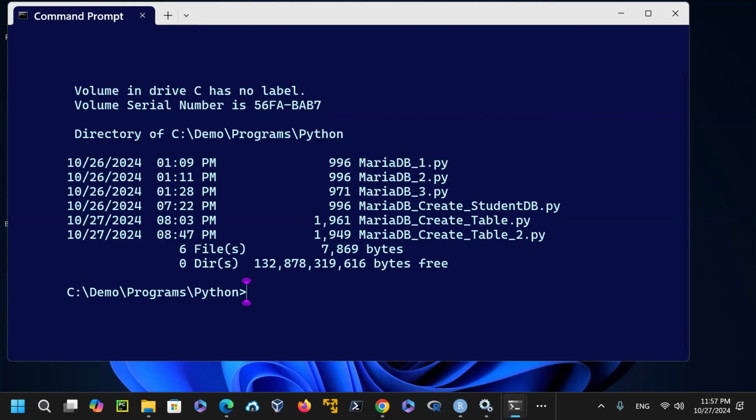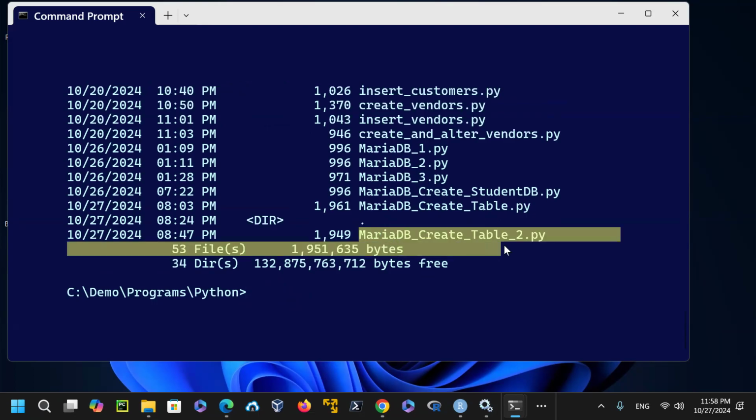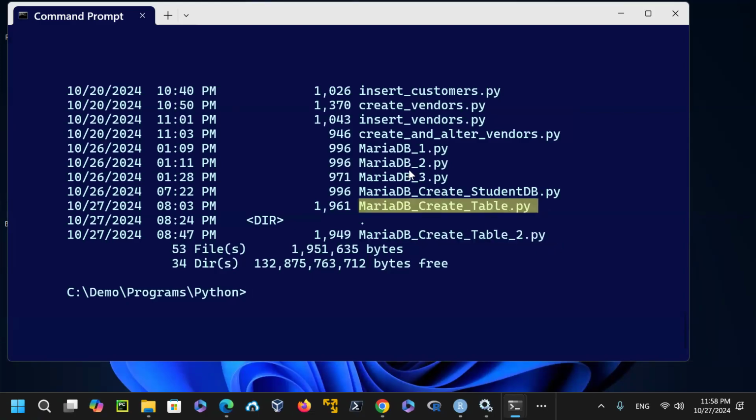I will show you additional ones that are for other purposes, but let me show you additional when I say directory /o:-d. This O means order, D, descending order. Show me the last files that I created last time. So this Maria create table 2 is one of them, and then other ones. So I have a number of MariaDB programs. I'm gonna just start off with the first one here.